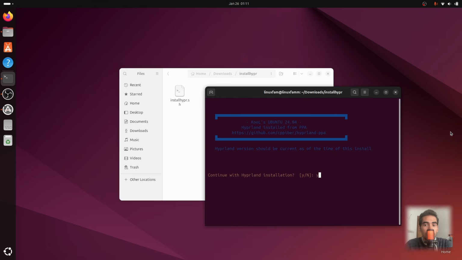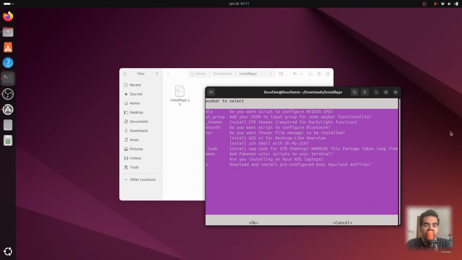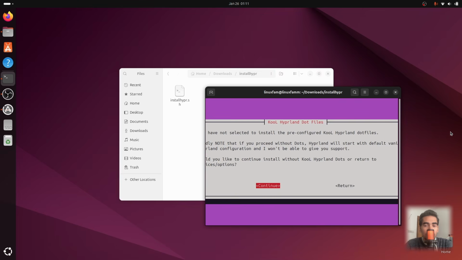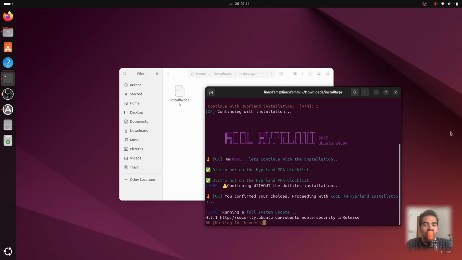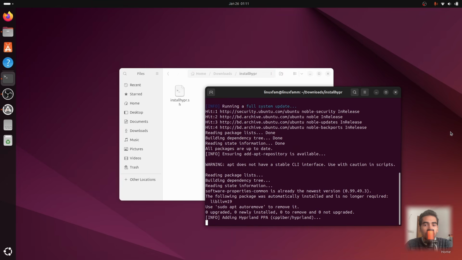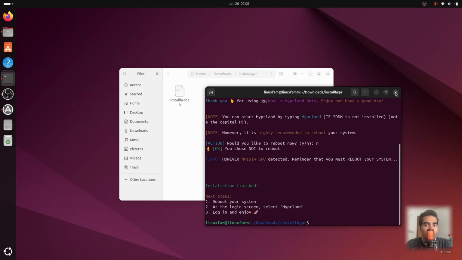Okay, so I'll press Y and press enter, press OK, press enter again, press space and press enter to continue. I'll press enter here as well. Alright, so now it's asking me if I want to reboot or restart, and I will actually press no.